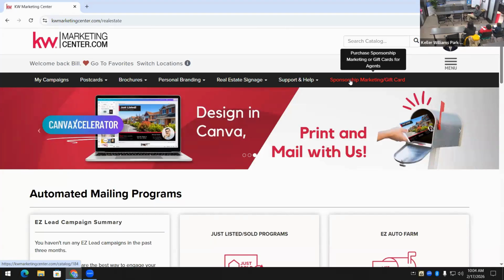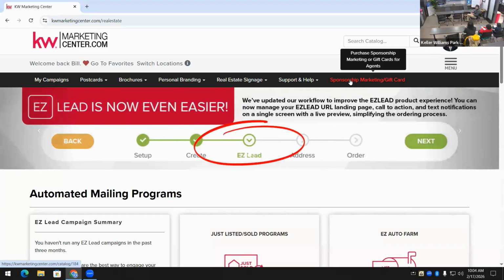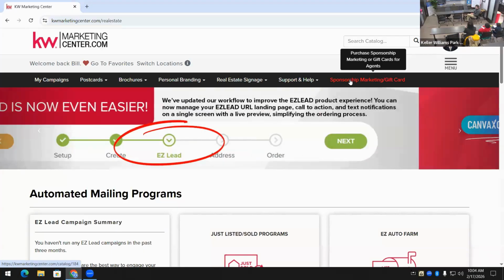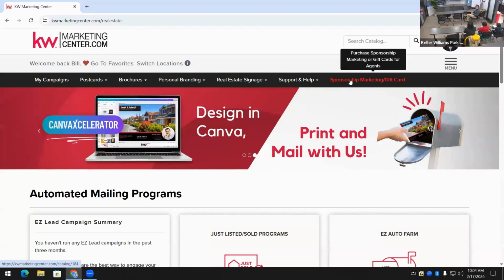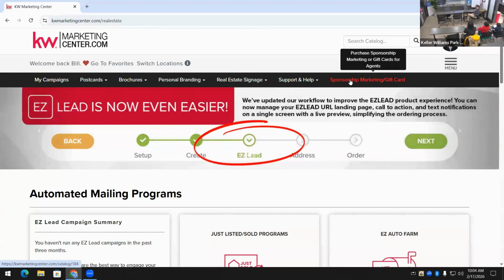Today, what I'm going to be going over is how you can utilize our platform to create a farming area, a targeted list, and how you can automate that a little bit and really farm them and try to generate leads using direct mail. So it's going to start with creating a farm, creating an area.